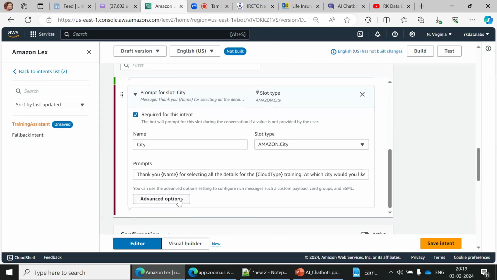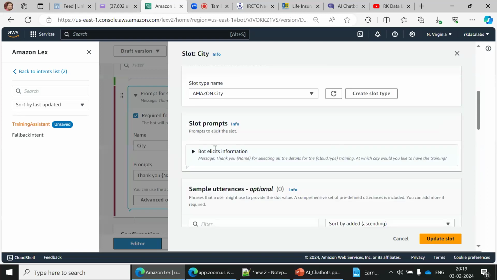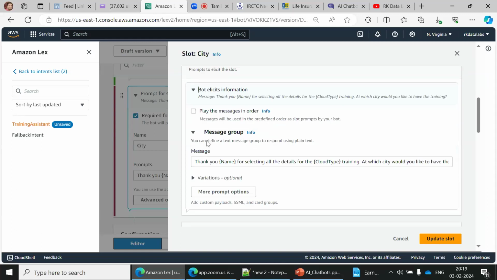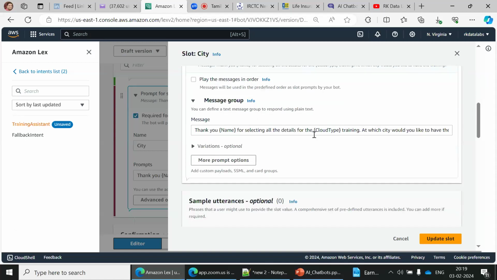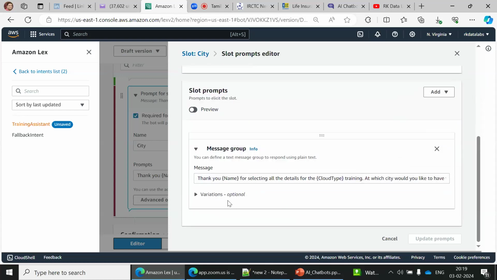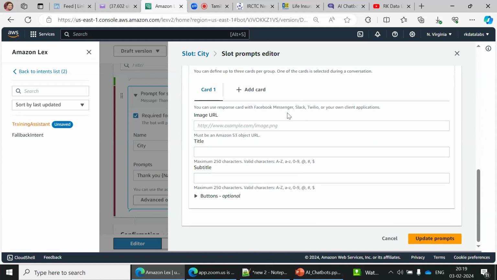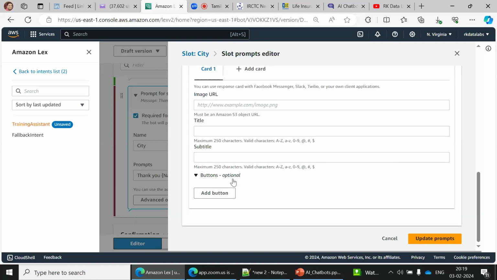In order to get the button enabled, click on advanced options, go one down. There is something called slot prompts. Click on this, bot elicits. All these things will be automatically fed from where you have given the slot itself. Now you want to select the more prompt options, come down, and you will be able to see this add card group. If you come down, the card group section will get enabled, and you can simply add a card. There are different kinds of cards. You can choose a radio button or checkbox or even a button. So in order to get the button listed, I'm selecting this.